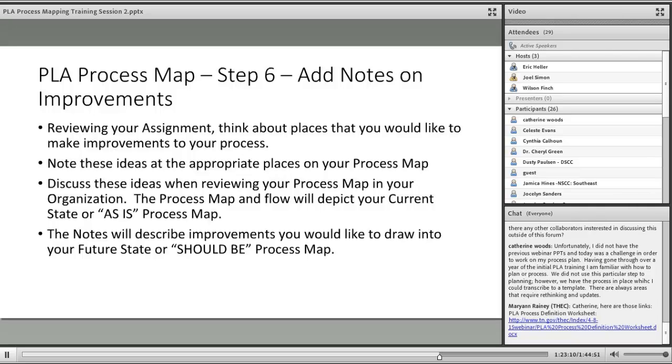And I see that Marianne Rainey has just added some links to the chat box to the PLA process definition worksheet and the relationship map at the THEC site from the previous session. So you can go there to download those. She also added that additional documents from the webinar will appear on this THEC website by the end of the week, and you can go there to find other materials you may have missed. So thanks, Catherine and Marianne.